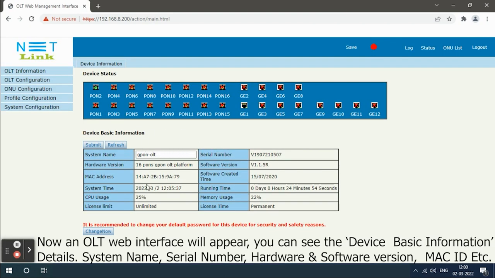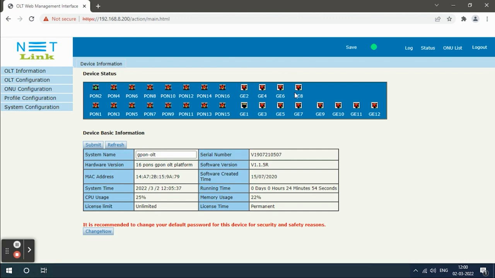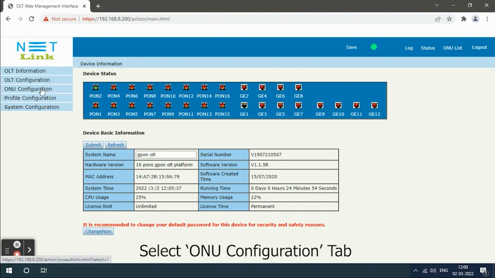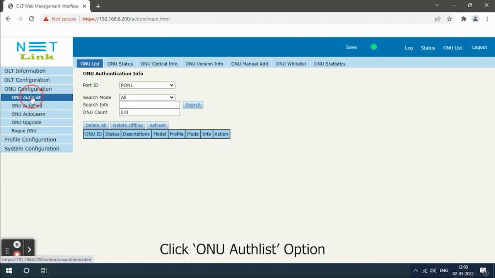Now the OLT web interface will appear. You can see the device basic information details: system name, serial number, hardware and software version, make ID, etc. Then select the ONU configuration tab. Click the ONU list option.